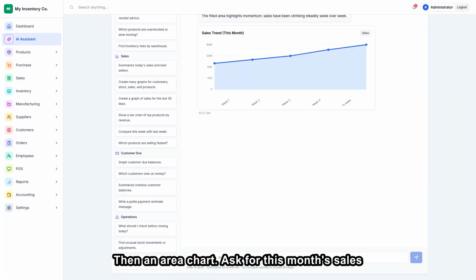Then an area chart. Ask for this month's sales trend, and the filled area makes momentum and growth easy to read at a glance.